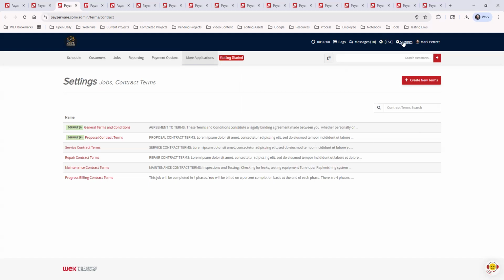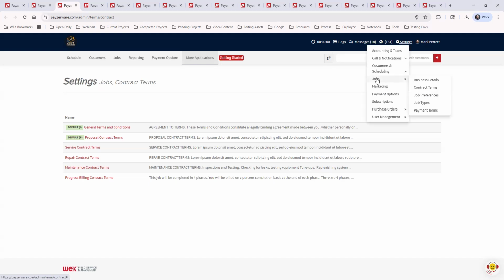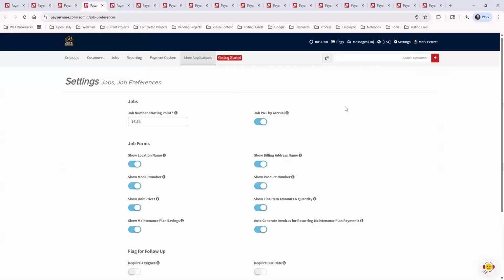Next, let's go to settings, jobs, job preferences. So this page, there's quite a few options on this page, but as it relates to proposals and invoices, you will want to make sure you're looking at the job forms section.